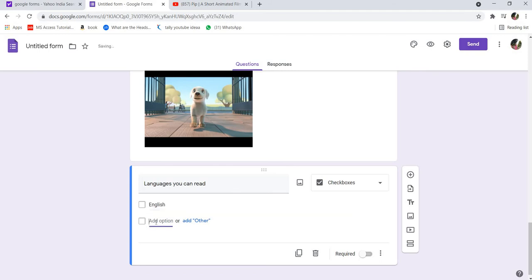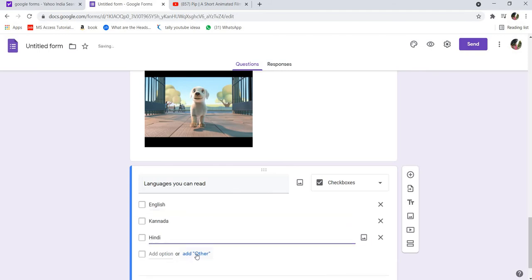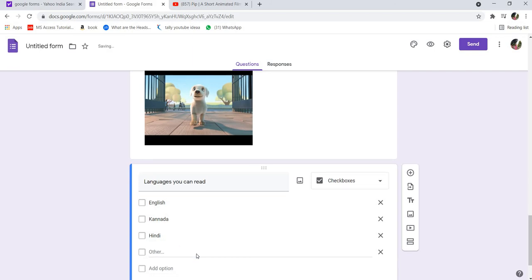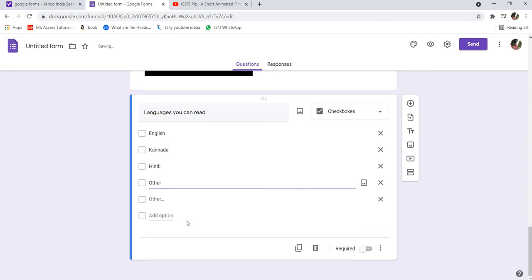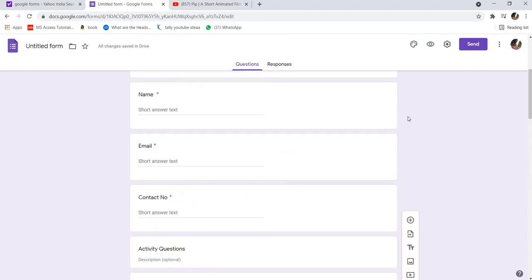Go for add option. If you want to add other, you can go for add other. You can ask them to write down the list of options and you can give them a space to write any other information related to this question. Other. So that's it. So this way you can use title and descriptions, image, videographs, or you can import the questions from. So this is how you create the forms.